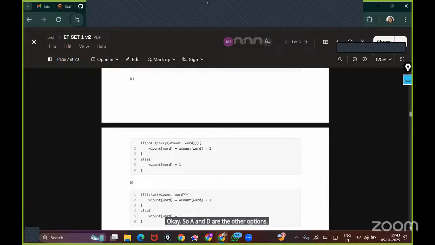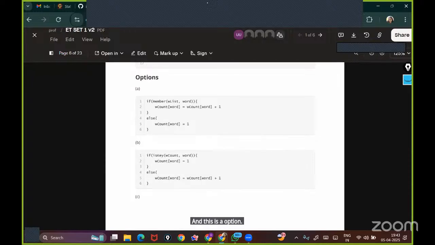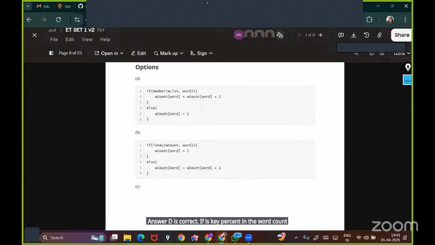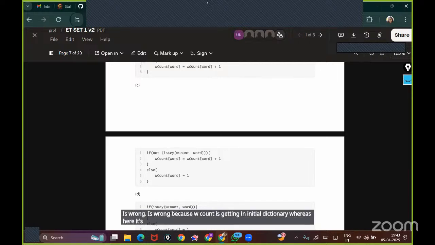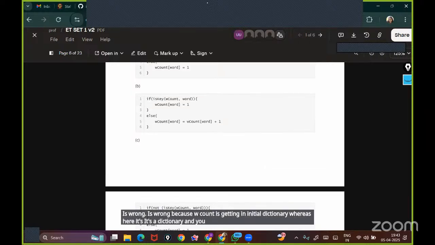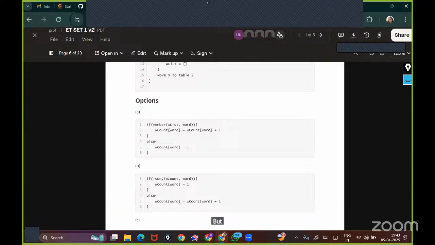Can we go to D at once? Okay, yes, D is fine. And this is option A. Answer D is correct, ma'am. A is wrong, because W count is initialized as a dictionary, whereas here you use this member for a list. Only D is correct, ma'am.